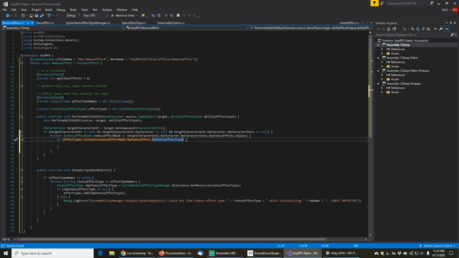So if our list contains that status effect type, and we also need to expose whether or not the status effect is harmful. No, you know what? We totally don't.